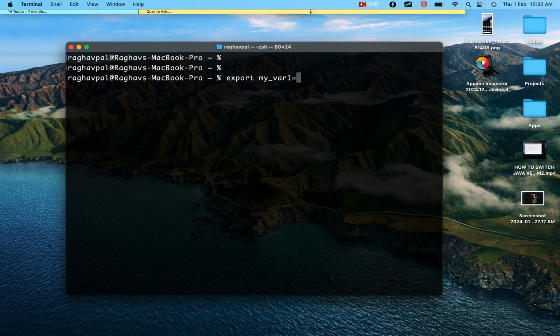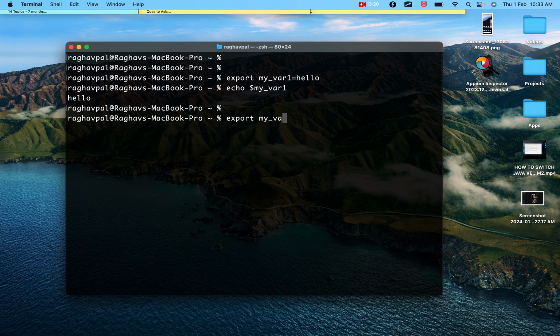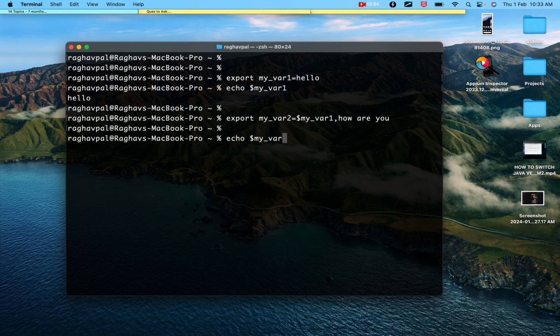myVar1 equals hello, and if I say echo $myVar1, I get this. Now if I want to create a new variable, export myVar2, and here I want to refer to the existing variable, so I will say $myVar1, and then I can append anything to it. So let us say I append, how are you, and now if I say echo $myVar2, you can see it is saying hello, how, and it has not taken 'are you' because there was a space. I should have added this within double quotes as I explained earlier, but you can see this is how it will append it.